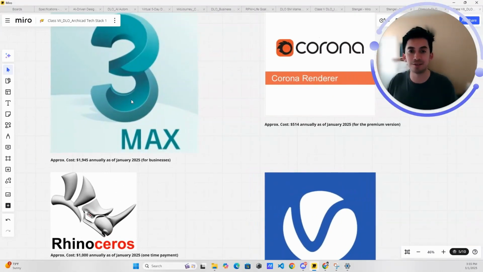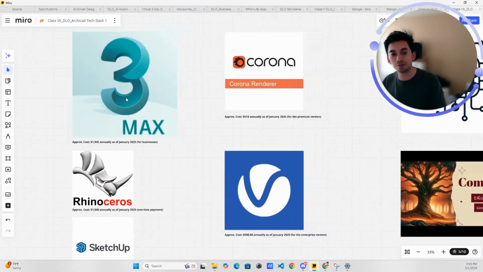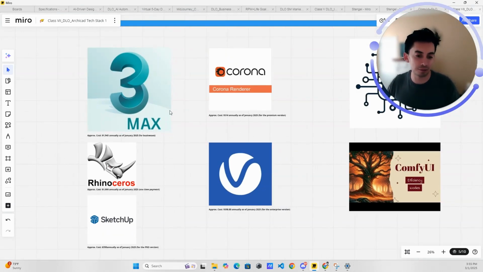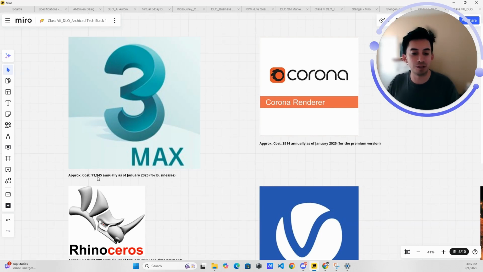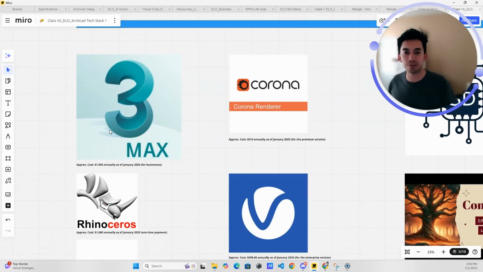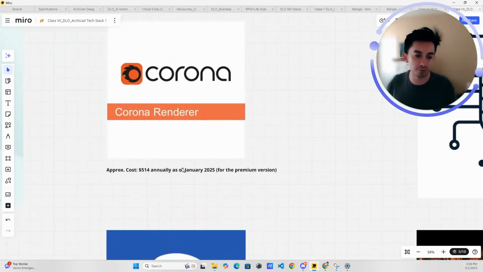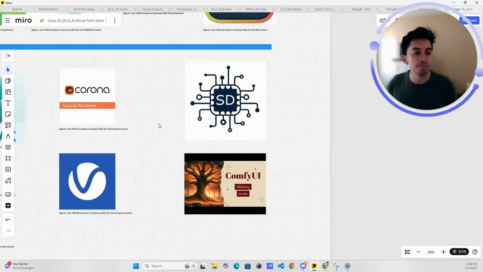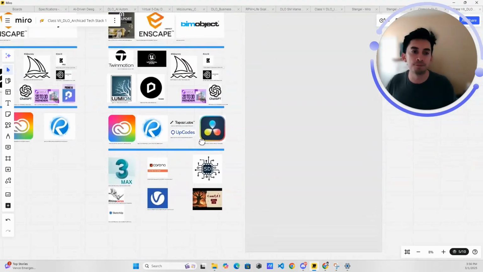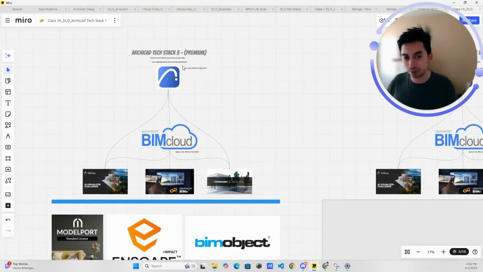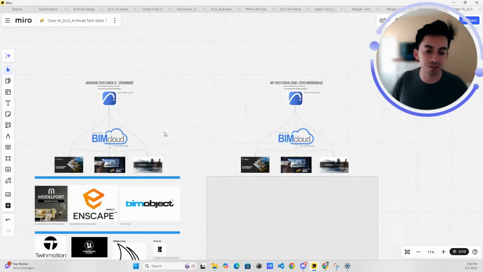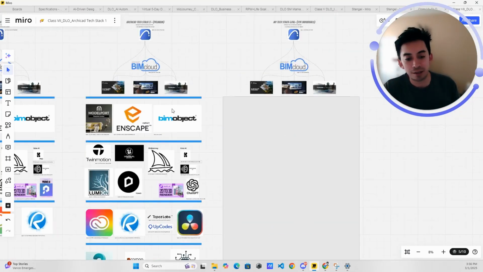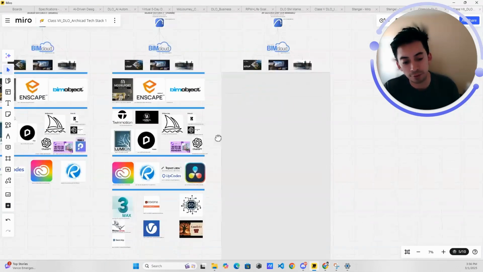Now the big daddy here is 3ds Max, which is $1,945. That's what I would pick out of the three, but still that's a lot of money to pay. So that's why if you have a visualization studio, you're probably going to give this license to only one or two people, along with the Corona renderer, which is $514, and we're not going to put any price for that. So the cost of this premium stack is $11,052, which seems like a lot of money, but you have to understand that some of these tools are only paid once.